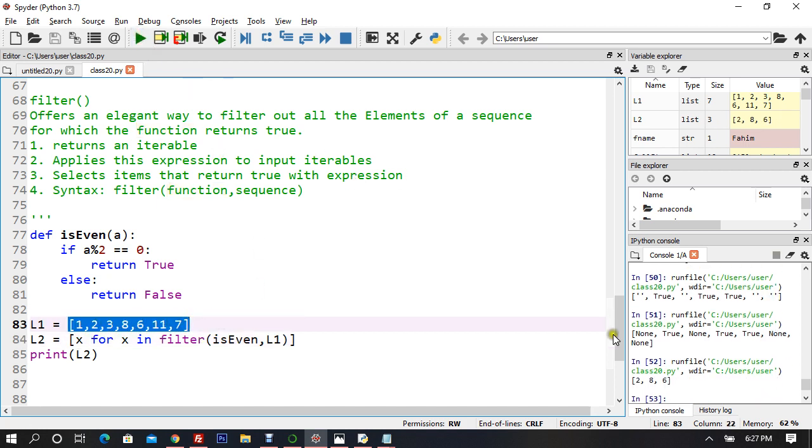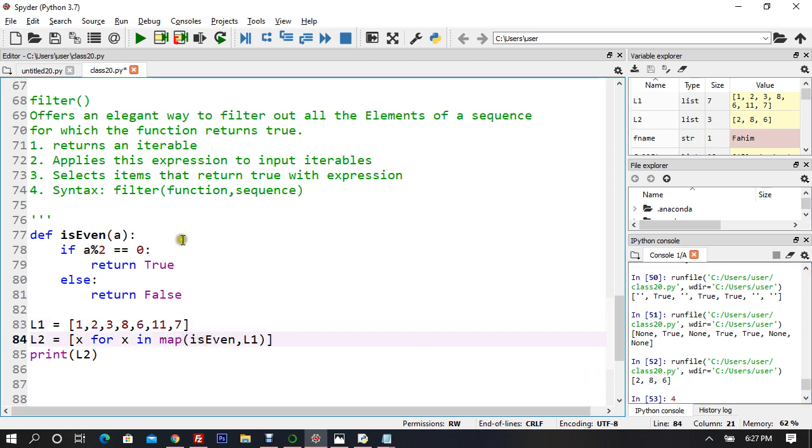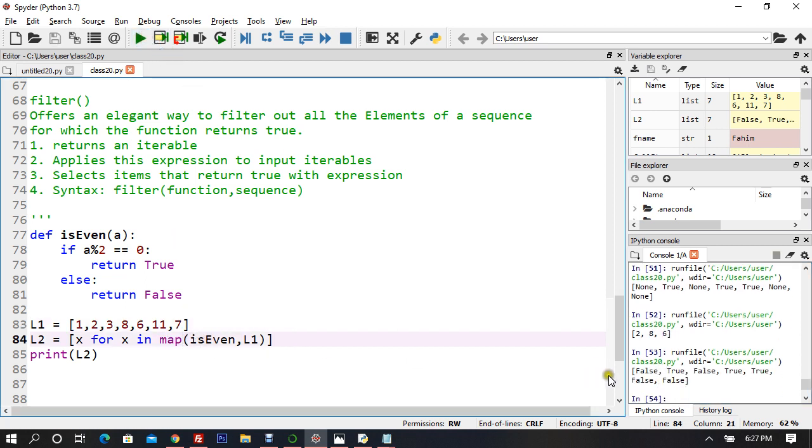Now run it. You're only getting items which are true, and you're not getting true and false. You're actually getting the items themselves which are true. Now 2 is divisible, 8 is divisible, 6 is divisible. Now what was map giving me? Map was not giving me those items. Map was giving me everything. Map was mapping it down, and then we get true or false.